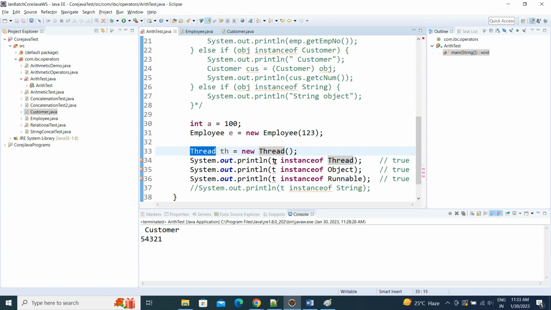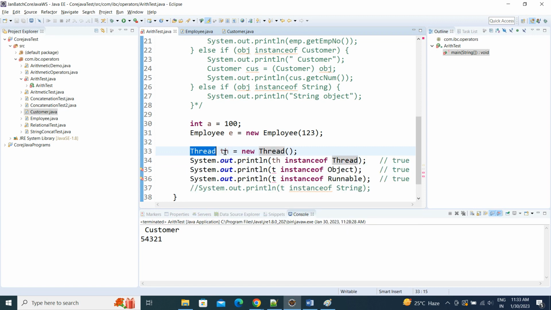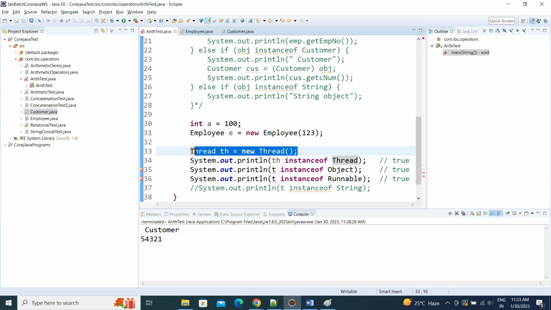Now in this case, is th an instance of Thread or not? Is this th object an instance of the Thread class or not? Correct? Right or not, guys? th instanceof Thread. Instance means it is an object of. Even you can say object of. Is th an object of the Thread class or not? Then in this case, you can say it is true.